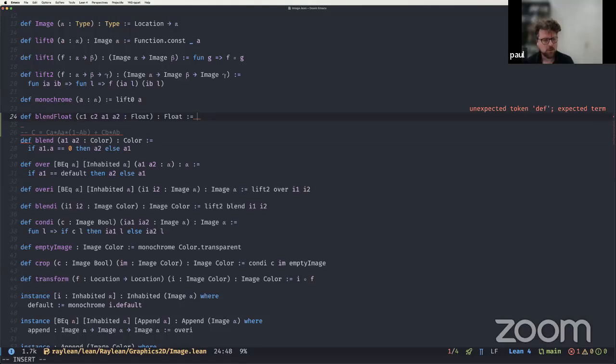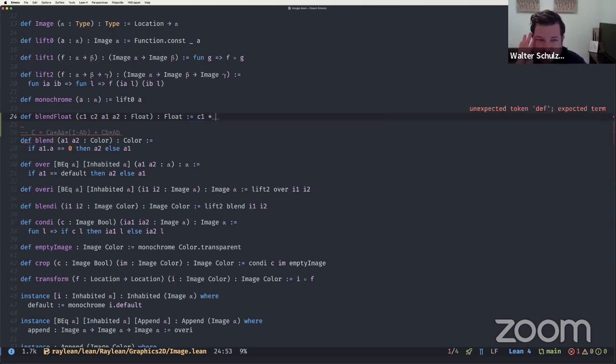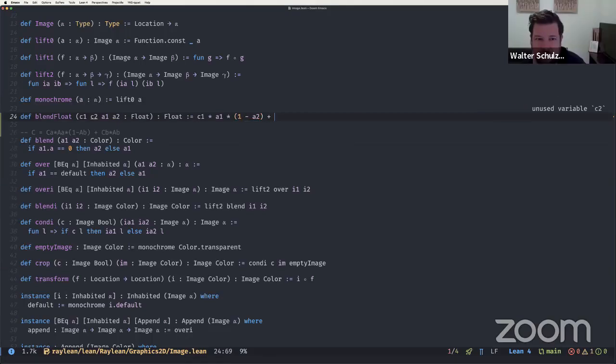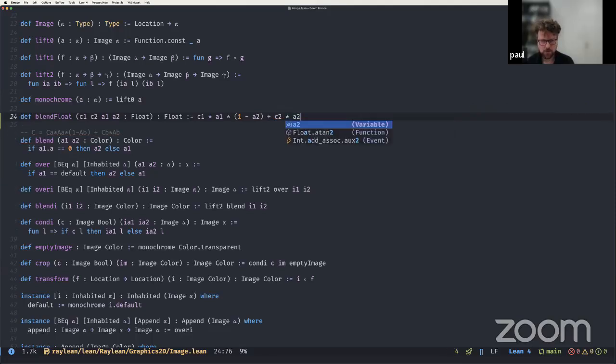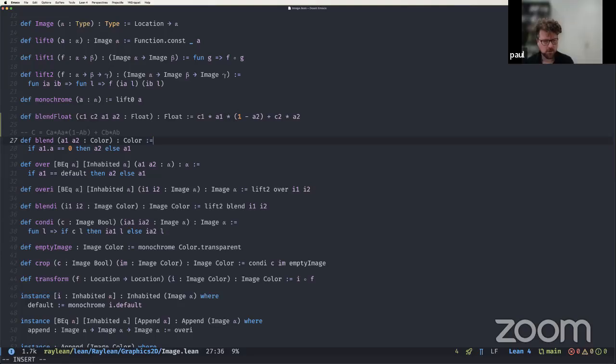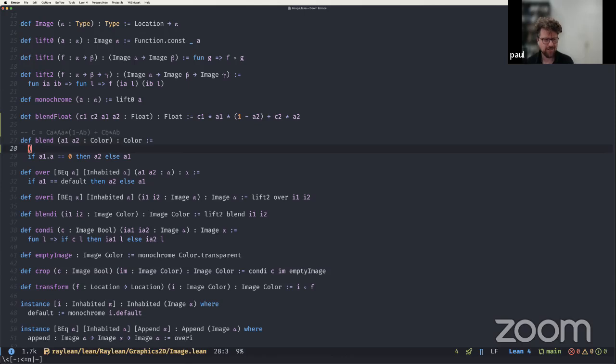Because you have to have these 4 parameters. So multiply C1 by A1, multiply C2 by 1 minus A1, plus C2 times A2. And then we make a color with all of them.